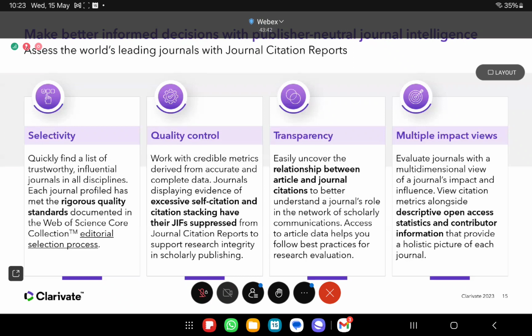On the journal citation reports, we also include further quality controls, apart from the curation of the 24 quality criteria. We monitor for self-citations, and I'm talking about journal self-citations. So journals that have excessive journal self-citations would be flagged as problematic. They will be served a warning, and if they don't rectify it, then they will be suppressed and will not receive their journal impact factor.